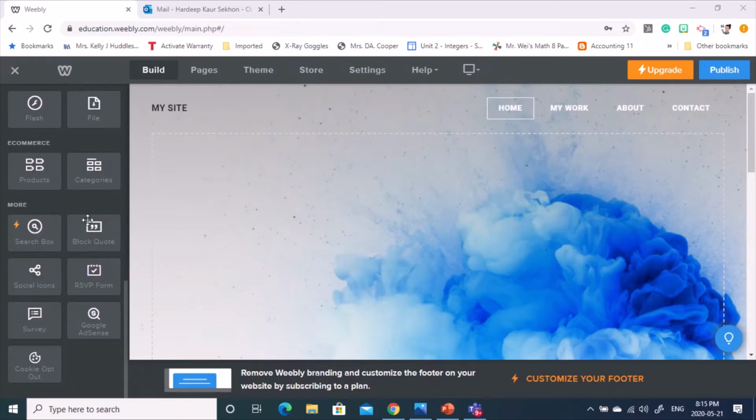Okay, and then there is a search box. If you have a really heavy website with a lot of content, you want to put a search box where it's easier for students and yourselves to search things. Definitely you can go with the search box.